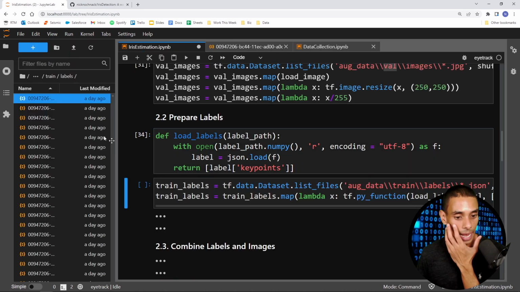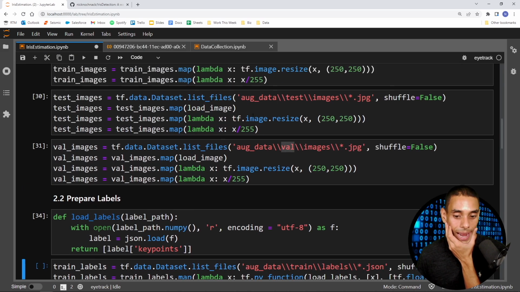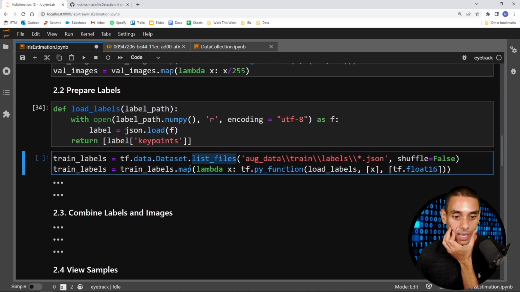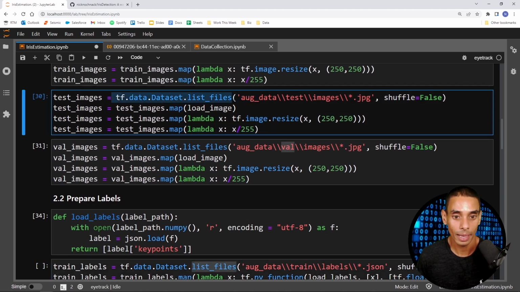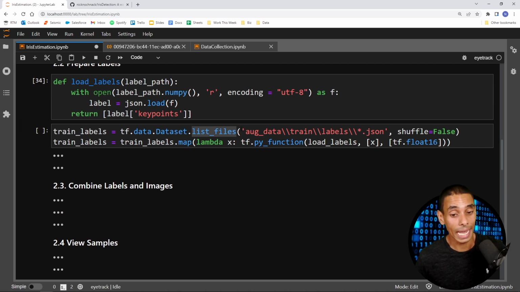boom, then we've got something pretty similar to what we had up here. We're using the list files function and then the map function. So this time we're going to be grabbing our annotations though. So train underscore labels equals tf.data.dataset.listfiles, exactly what we had up here. But now we're getting our annotations.